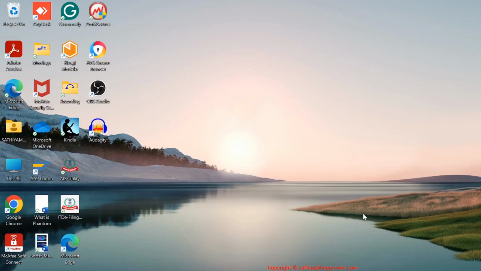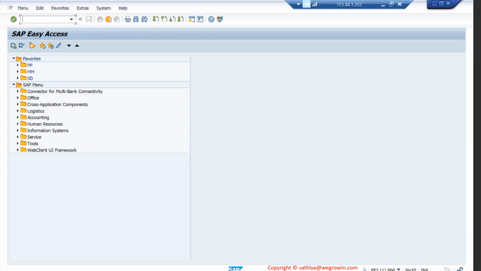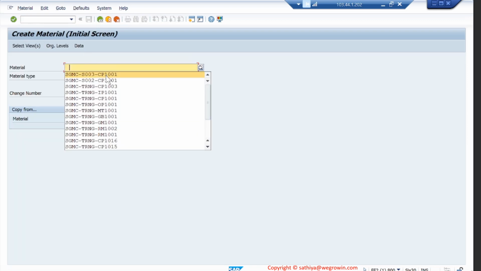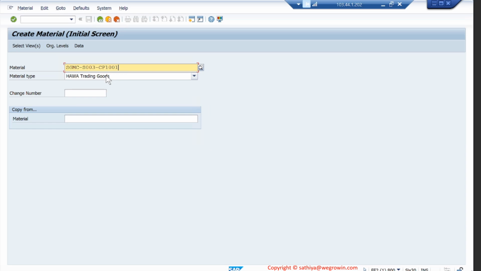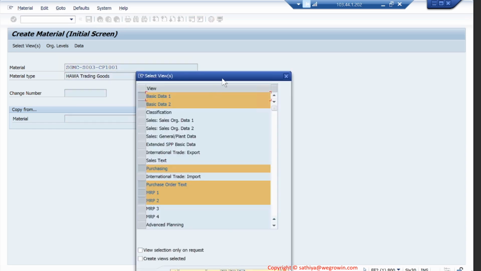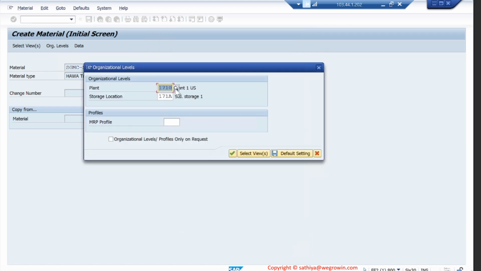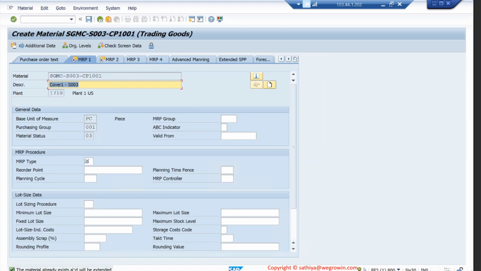Now let us see the MRP2 view creation. The transaction code to create any view is, as we discussed, MM01. Here I am going to create a view for S003 CP1001, and here the MRP2 view is required. So we select it, make it as a default setting, and then I go inside. Here we see the plant and the store location organization, which we also make default and go inside. And now there is no MRP1 view for this material already, because it is not created. So we have to create those items.